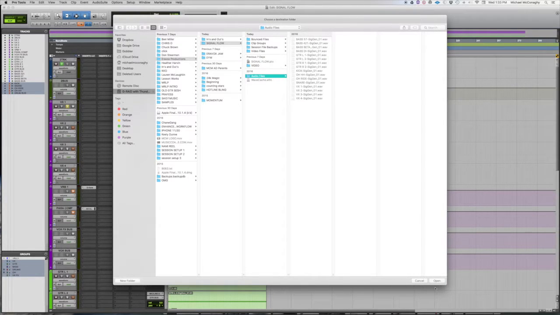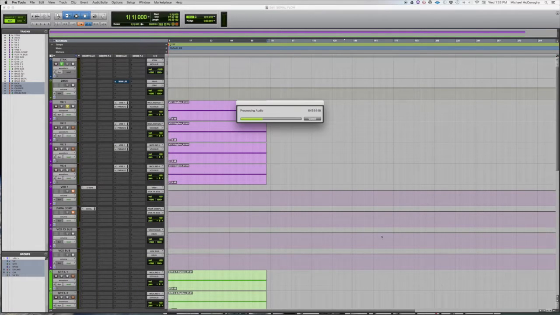We want to save it into the audio files folder right there for this session. And now what we're going to do is choose if we want it to go to a new track or into the clip list. And we want it to go to a new track. And what's going to end up happening is it'll go to wherever we tell it in the session.